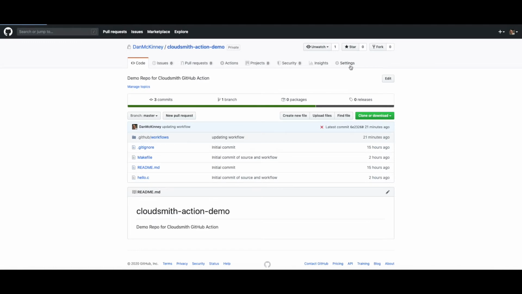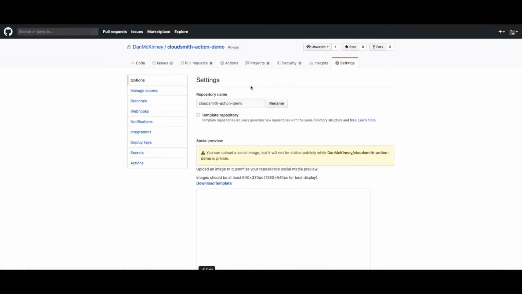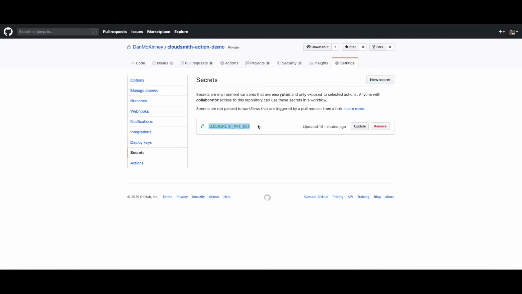You just need to go to the settings for your GitHub repository, then select secrets, and you can see I've already added my Cloudsmith API key. But you can add a new secret just by clicking the new secret button.